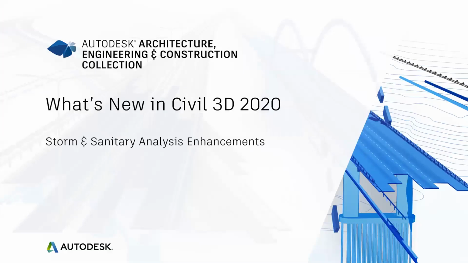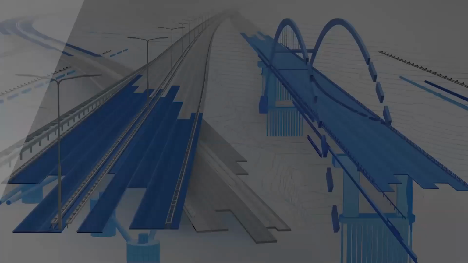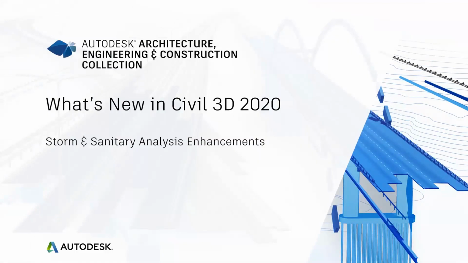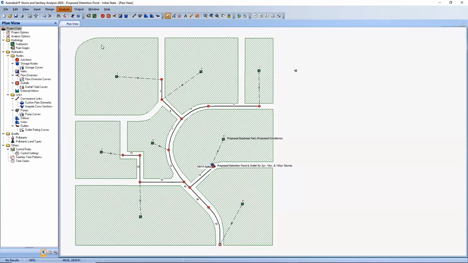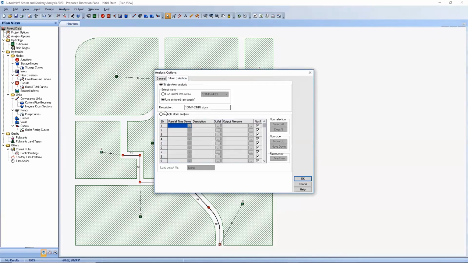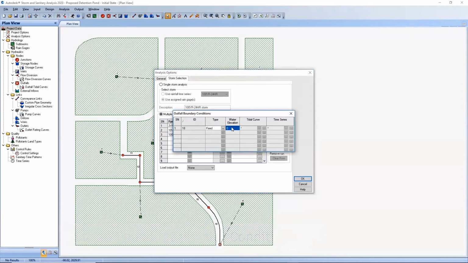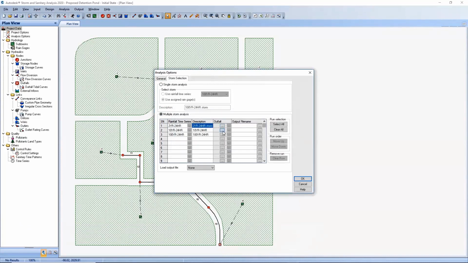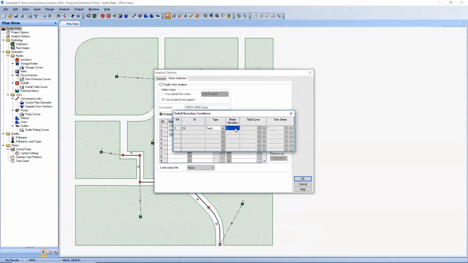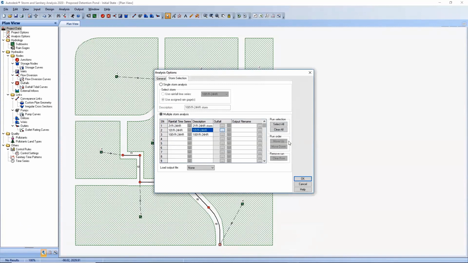Okay, so let's move to the next improvement, which is still within Stable 3D, but with respect to storm and sanitary analysis. As I said, this is focusing on the tailwater, peak rate, and storage chambers. So you will now be able to define within your analysis options whether the outfall boundary is going to be a fixed condition or varying, normal or free. Then you define the elevation for the water at your tail end.